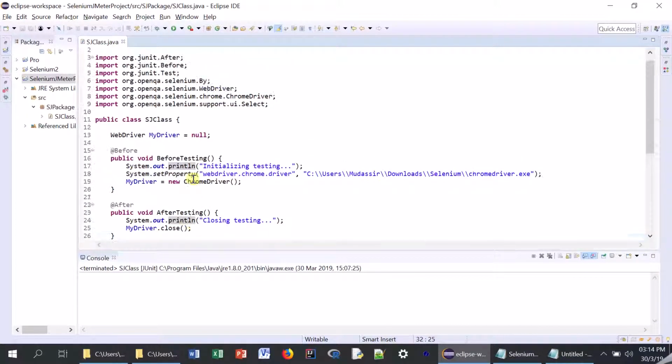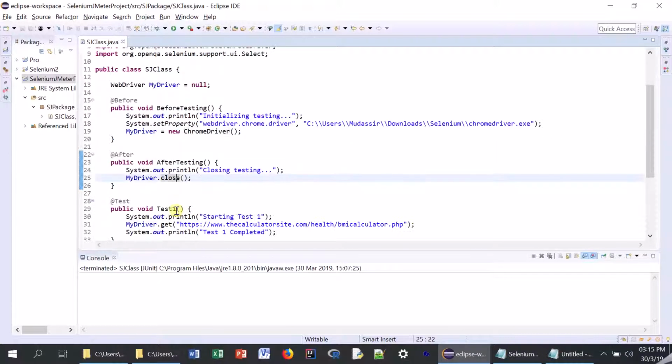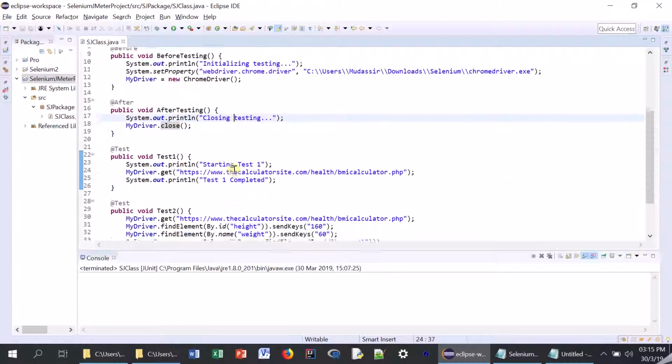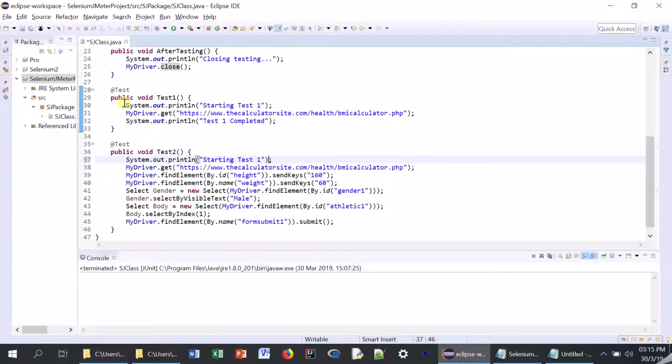We have before testing, it should print initializing the testing. Then we created a driver, and after testing, it will just display closing testing. And here, starting test one and test one completed. Similarly, I can have these two lines here, and test two, starting test two, and test two completed. Test completed.